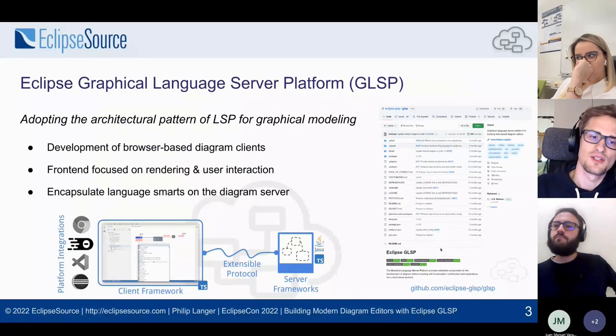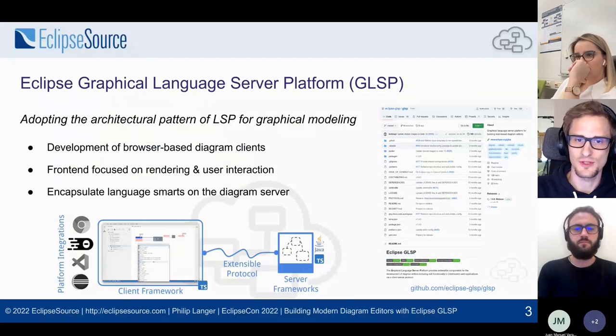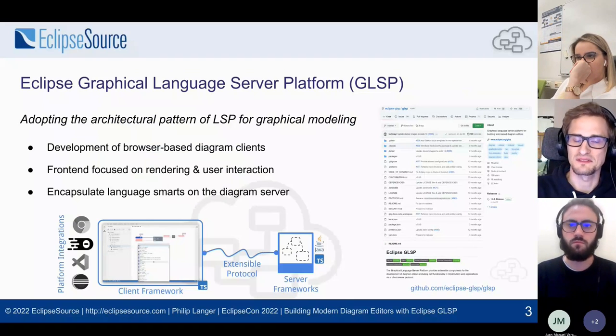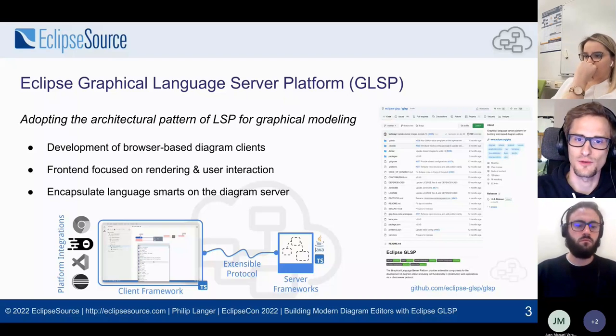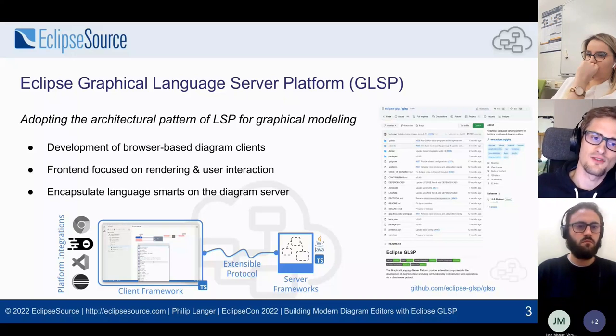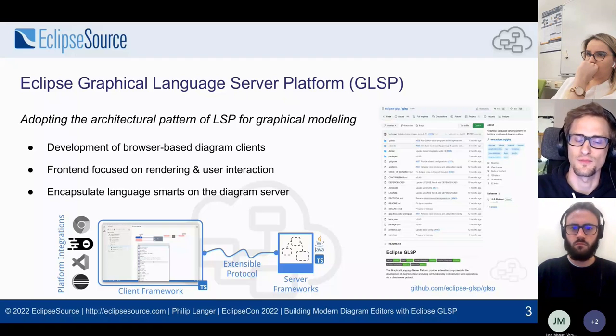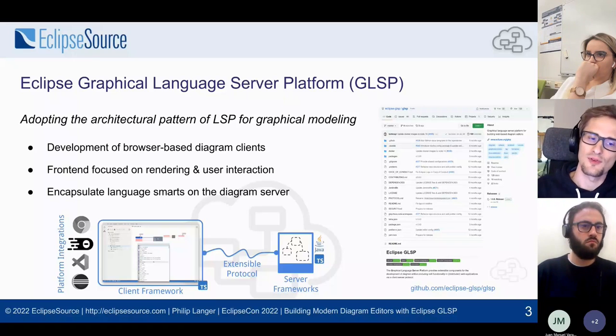The general idea that GLSP adopts is coming from the language server protocol, LSP, which you may be familiar with. LSP is extremely popular and kind of evolved to be the de facto standard for developing language support, language editing support in modern IDEs, very popular these days, VS Code, for instance. GLSP reuses the same architectural pattern, but adopts it to graphical modeling. And with that, unlocks the same benefits that LSP brought to the programming tool domain, which is GLSP enables the development of browser-based diagram clients, whereas the front end is really focused on rendering and user interaction. And all the language smarts, the language implementation, model management, model validation, manipulation, and stuff like that is encapsulated in a diagram server.